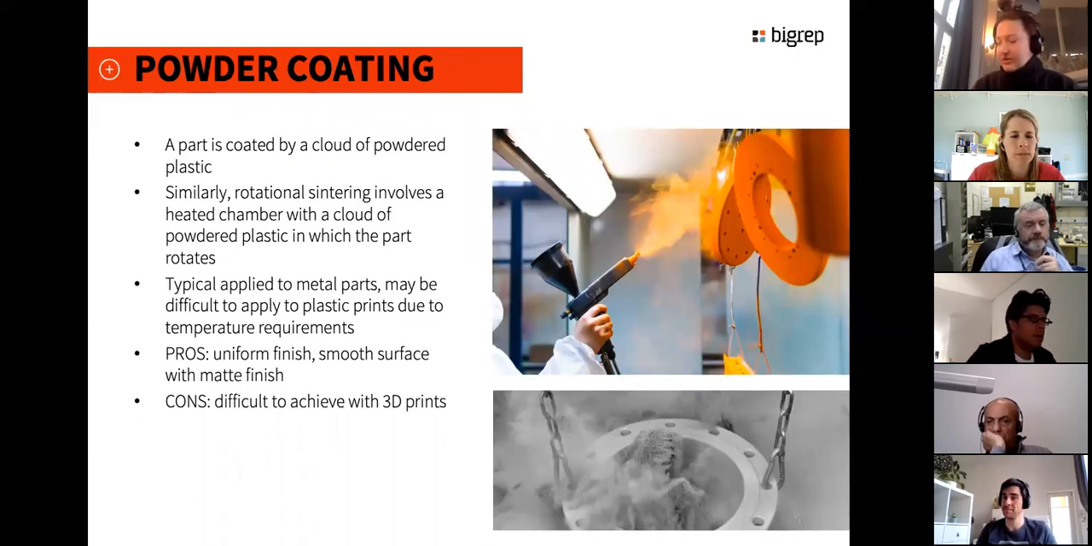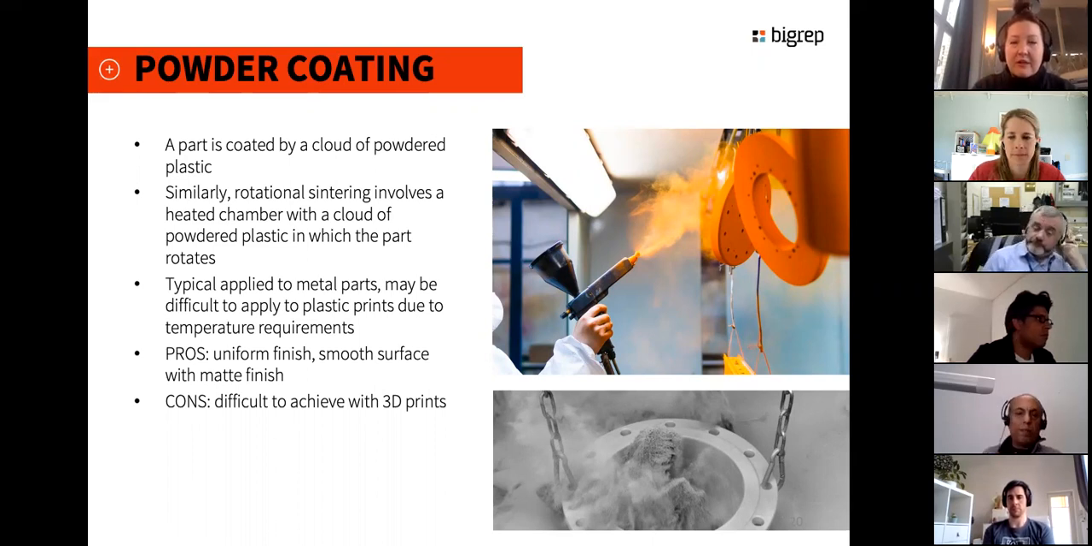All right, powder coating. I don't have the sample here, but it is bad, so maybe it's okay that you don't see it. Powder coating is simply coating a part with a cloud of powdered plastic. There's also rotational sintering, a similar concept, except that it's a heated chamber and the part is spinning in this chamber. The bottom picture you see there is an image of rotational sintering.